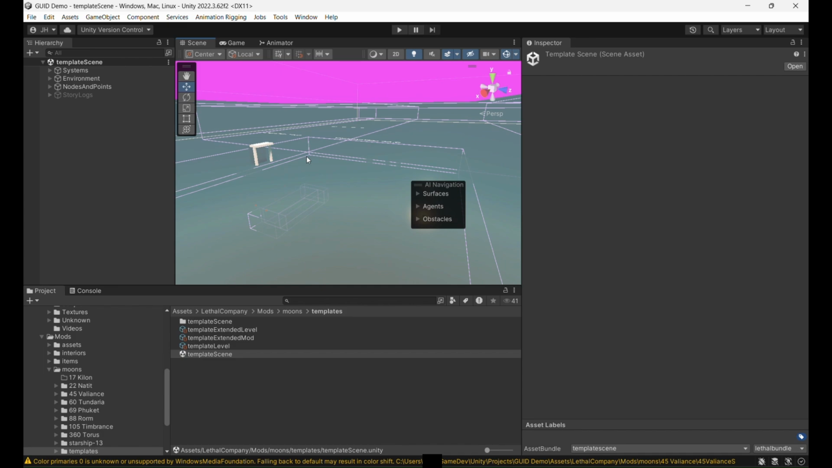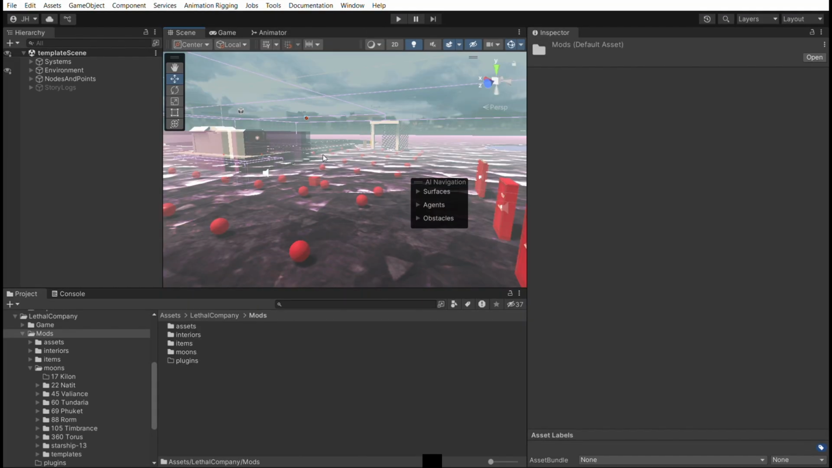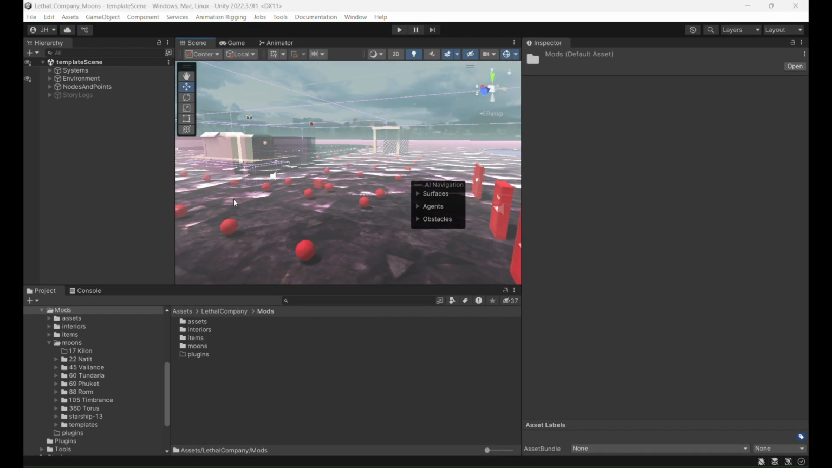That is what this tool intends to assist with. So what we need to do is reconnect the references to the vanilla assets that our mods use. And that's exactly what I made this tool for.